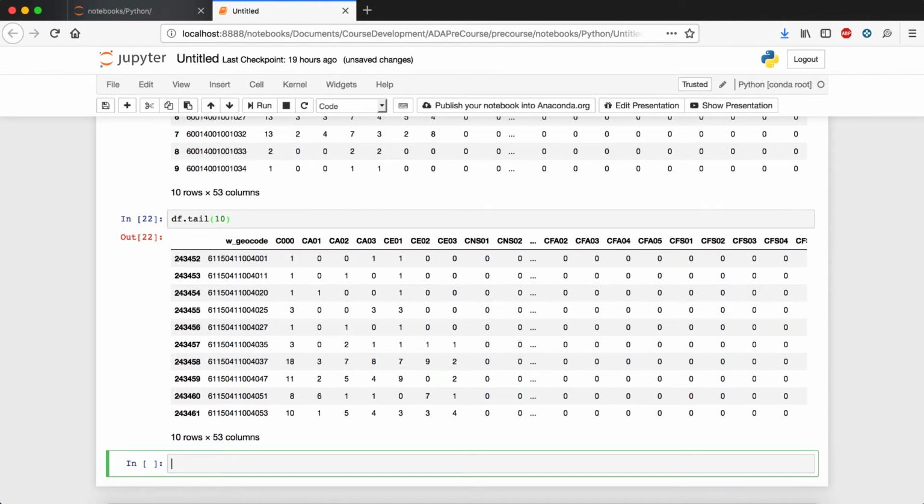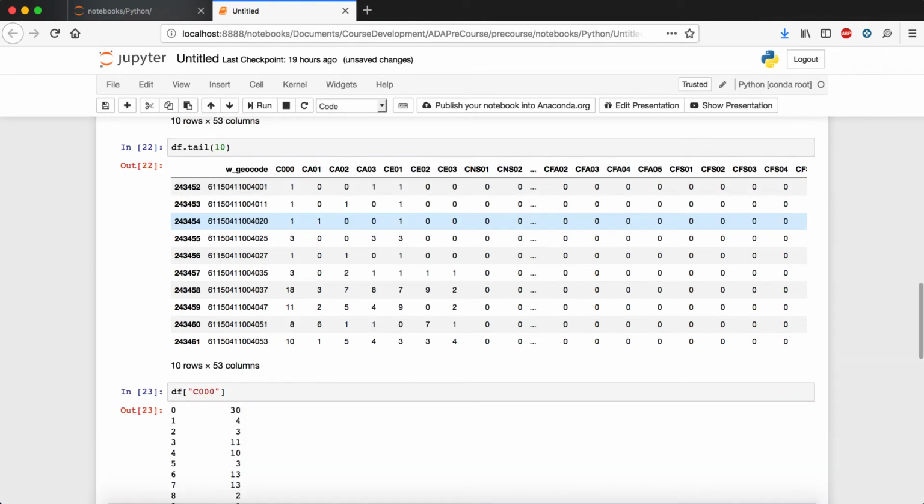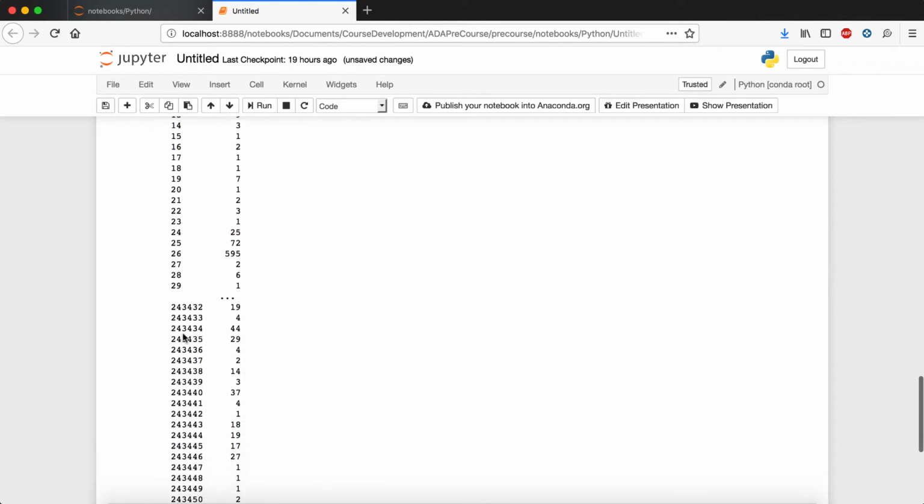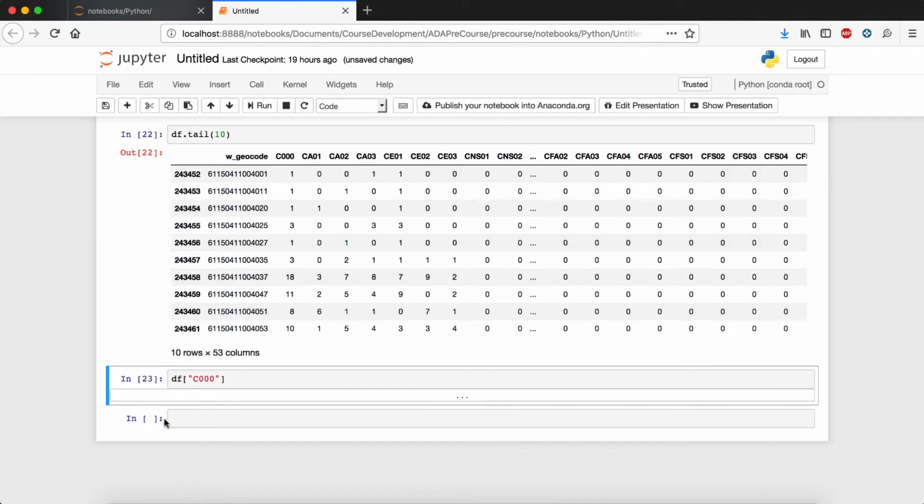All right, so now what if you want to get only certain columns? We can just do that using df and then open bracket, close bracket, and then in quotes, put in the column name. So I'm just going to do C000. That's the total number of jobs within that block. And as you can see, it prints it all out. Basically, since there's so many, it does this ... just to show that there's a lot in the middle that it's skipping out. Right, so let me double click that to collapse it down so that it doesn't clutter everything up.